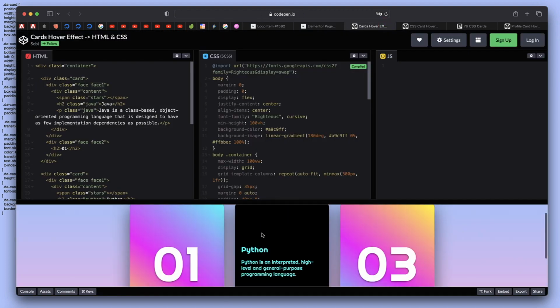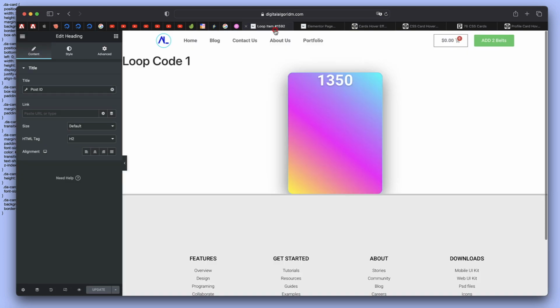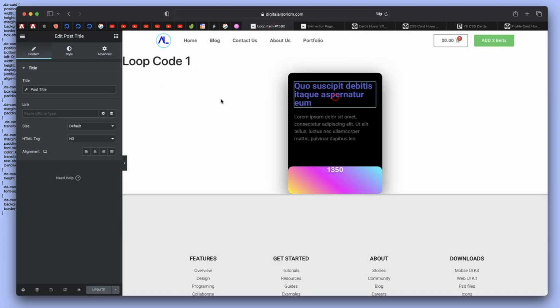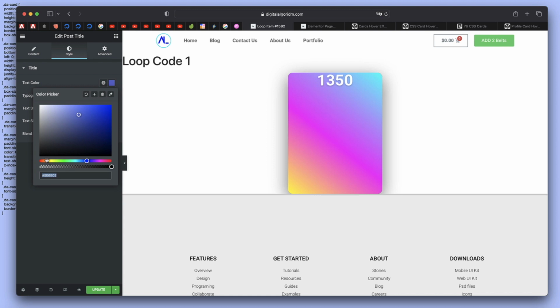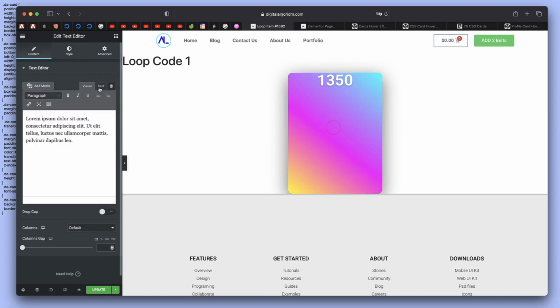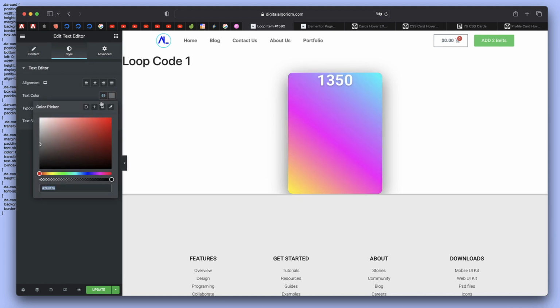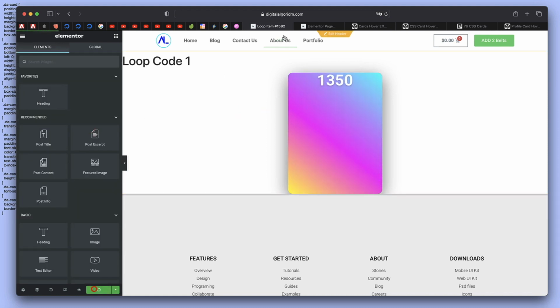Now we slightly missed the style a bit. The first one has yellow color text. You can simply go to the loop item and change it. Just click on this page title, give it a yellow color, right? Something like that. You can also do the same with this piece of text. Again, go here, give it a slight yellowish kind of color, and just like that we achieved that.